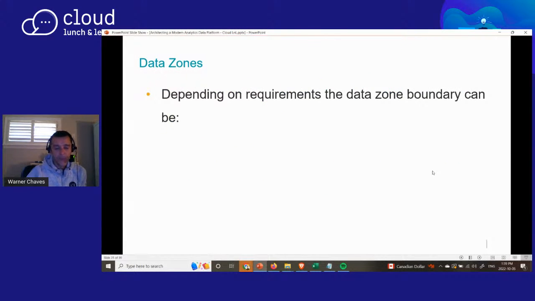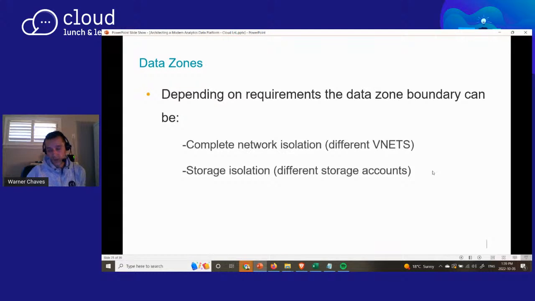Okay. And then the data zone boundary, depending on your requirements, how big your organization is, how mature it is, you might have complete network isolation. And this is actually what Microsoft's architecture does. So different data zones have completely different VNets, virtual networks. Or if you're a smaller shop, you like this idea of data zones, but you don't want to make it too complicated with different virtual networks, you could do it with just storage isolation. Something like, let's say, different storage accounts, maybe different SQL pools if you're using Synapse Analytics. You could do it that way as well.